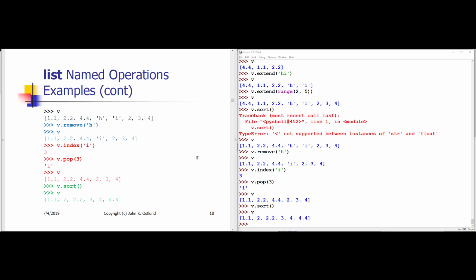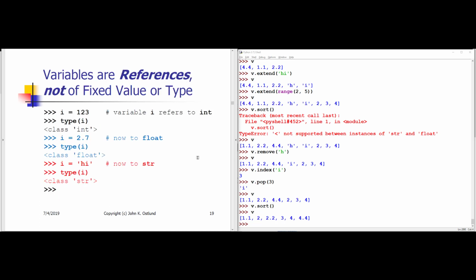Okay, so we have been using variables to keep track of values. It's time for us to be really more clear about what variables are. It turns out that a variable in Python is a reference to a value, specifically a reference to an object. And unlike many other languages, the variable itself does not have a particular data type associated with it. And in fact, it can change over time which types of objects it refers to.